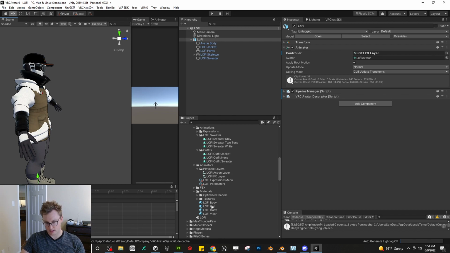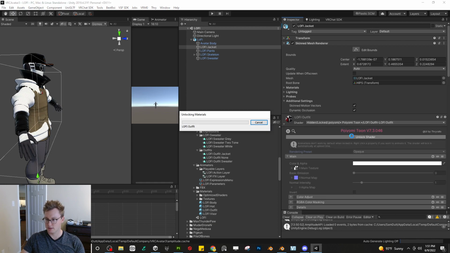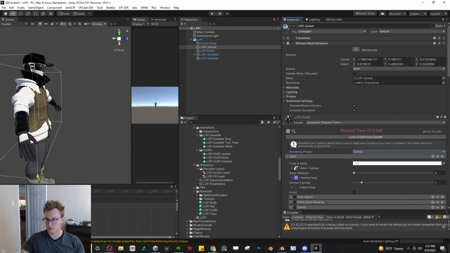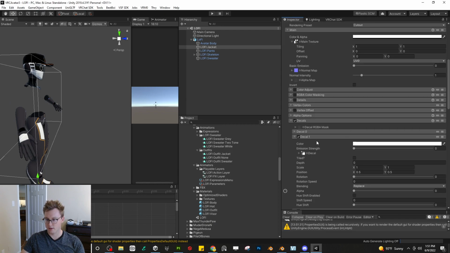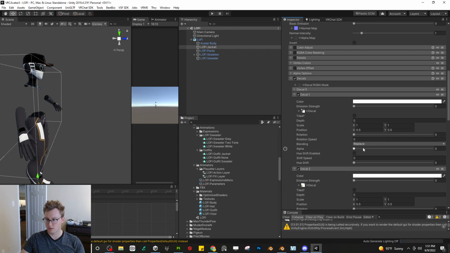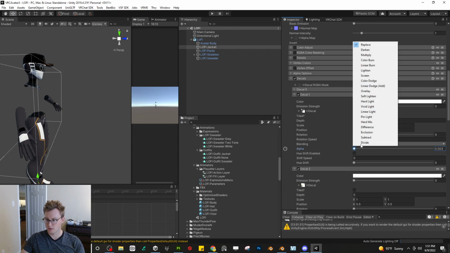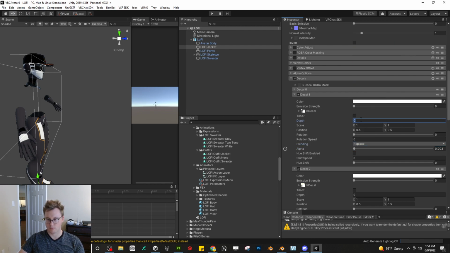I'm going to test something really quick. If I go to the outfit, or specifically the jacket, and I set this to cut out. If I adjust the texture, yeah, they'll turn that off. But the decal, depth 1, negative 100. Okay, that's not how that works. Darn, that would be so cool.